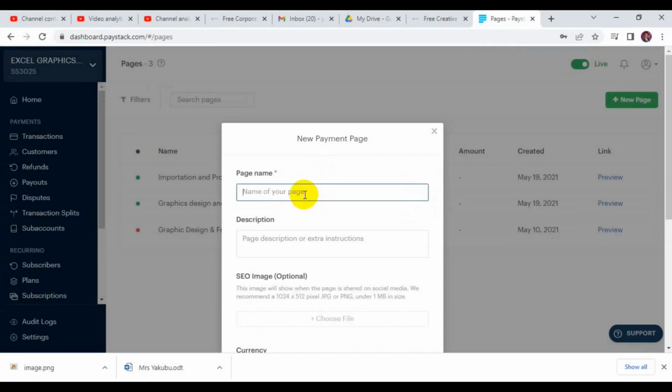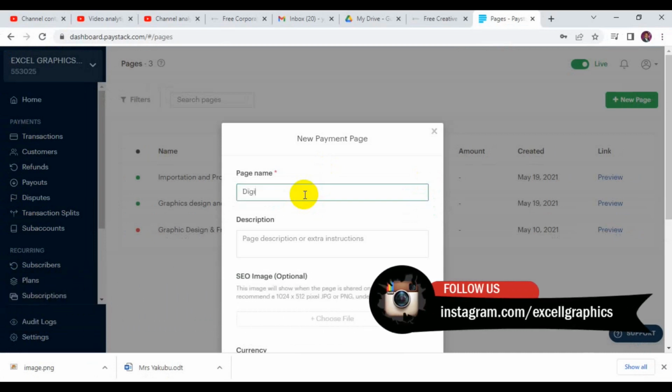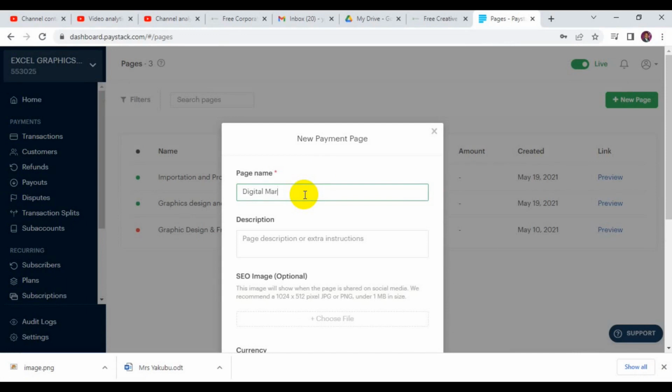You have to name this, depending on what you are trying to offer. So you need to name this digital marketing training. Okay, you can enter your description here.